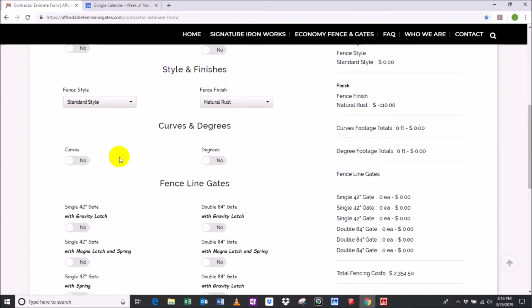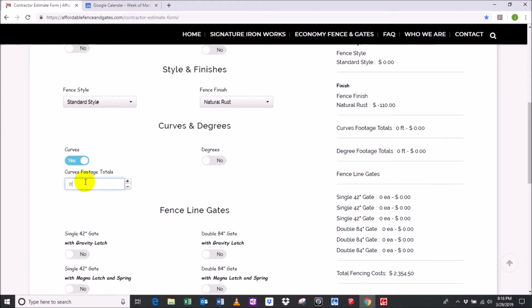Under curves and degrees, curve is if we're radiusing the fence on site, like to follow the deck or maybe around some trees. Again, that pricing shows up over here. Degrees, if it's going up or down any hills. If there is more than a 3-degree slope, the fence needs to be built to degree. Otherwise, if we step the fence down the hill, the gap underneath will be more than 4 inches and it will not pass pool code.